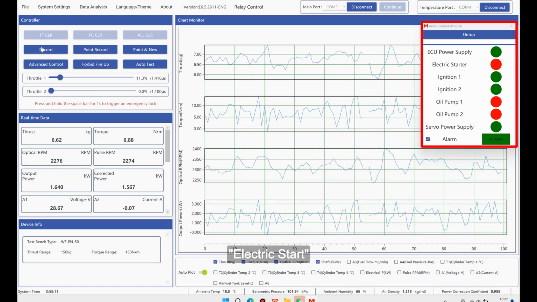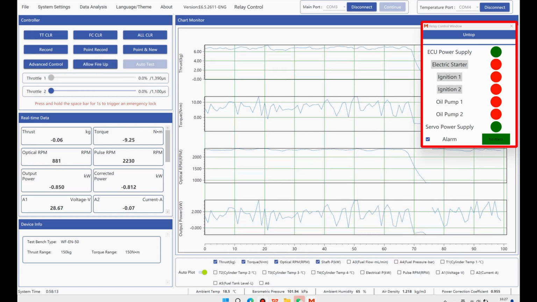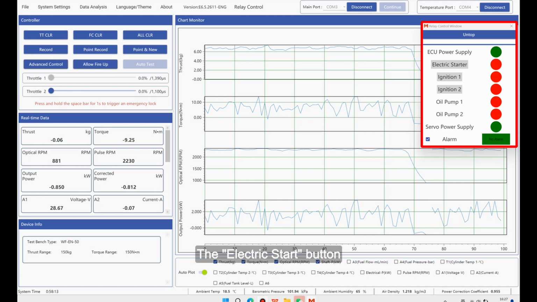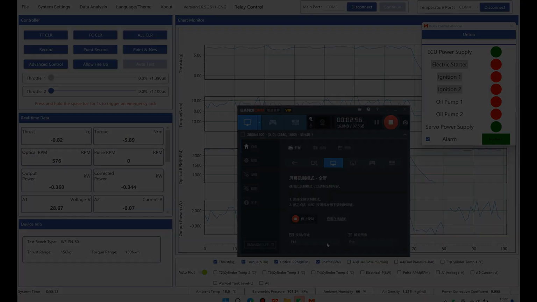Among them, electric start and ignition 1 are inoperable in the ignition prohibited locked state. The electric start button long presses the on state, and after releasing, it is the off-closed state.